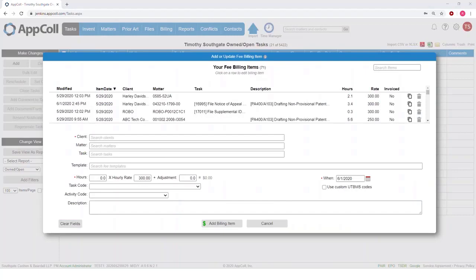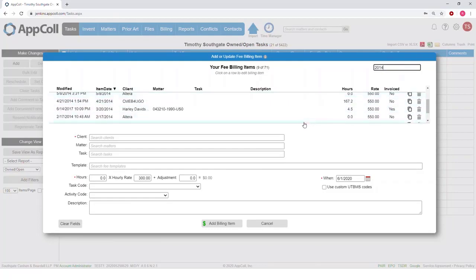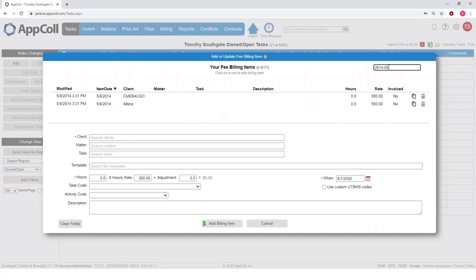If you want to search for things by date, that can be done also by typing in the search box up here. Let's suppose for some strange reason I want to search for all billing items I worked on in 2014. I can just type in the year and that'll restrict the list to just those things that have an item date of 2014. If I wanted to go to a specific month, using the international date format, I can type in 2014-05, and that'll show me everything that was entered or has an item date of that month.